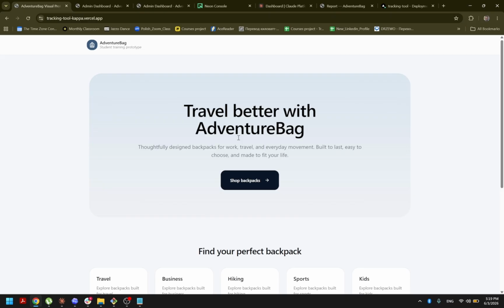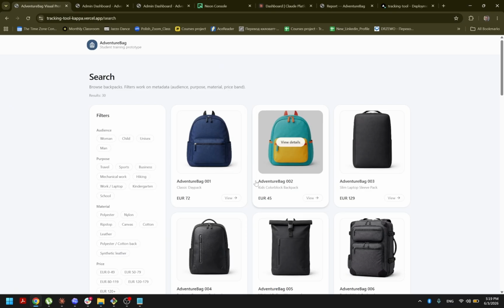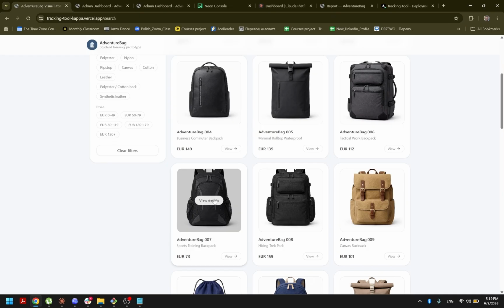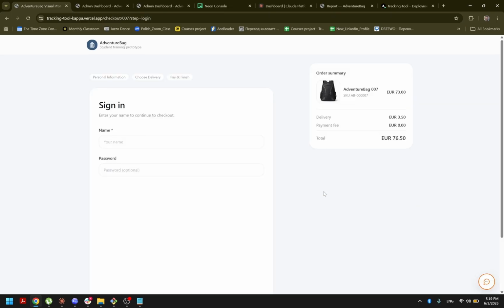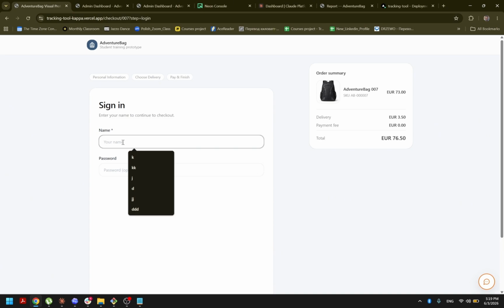So the customer opens the landing page, then they navigate to search in order to see all the backpacks that we're selling today, and they select the one that they like the most. For example, I select this one here, and that's the details page. And then if they want to start the checkout, they can click on this button here. We show them the login step. We ask them to log in.